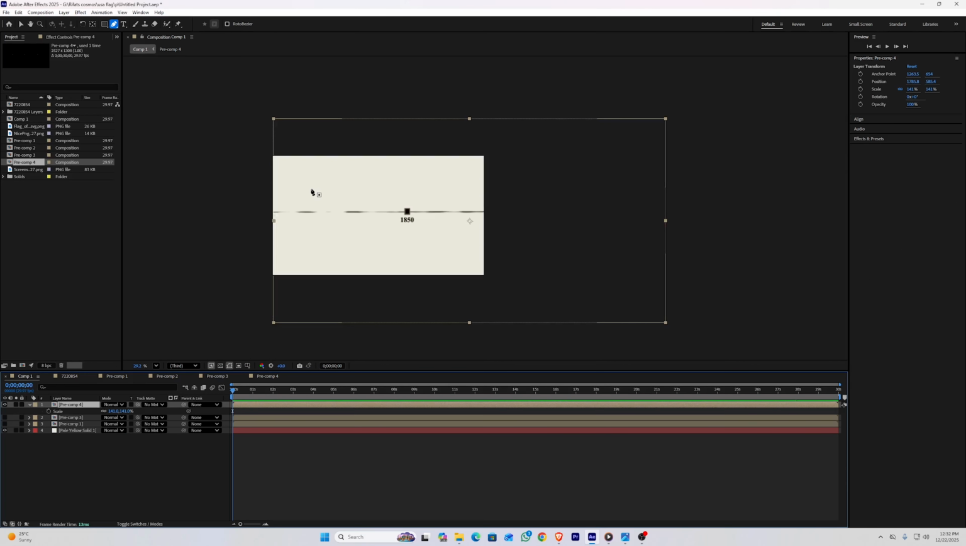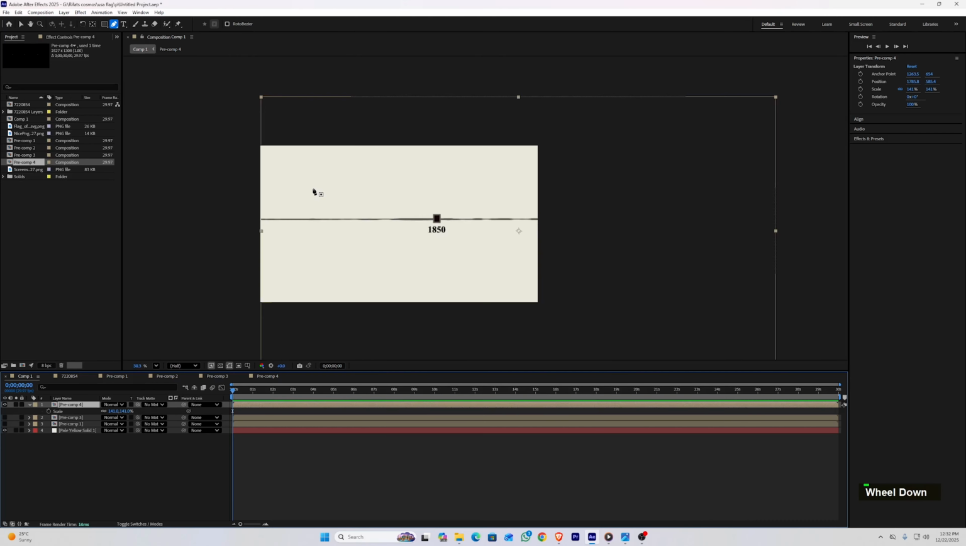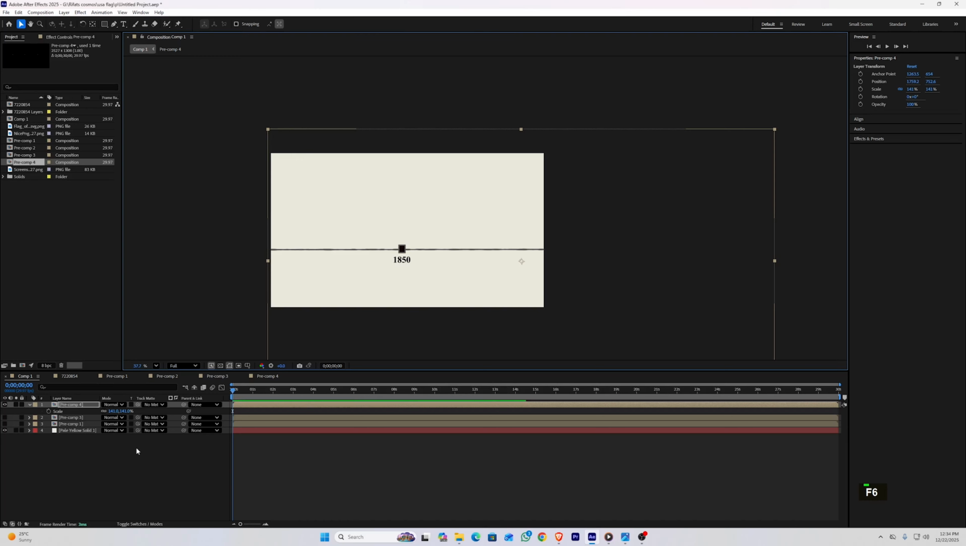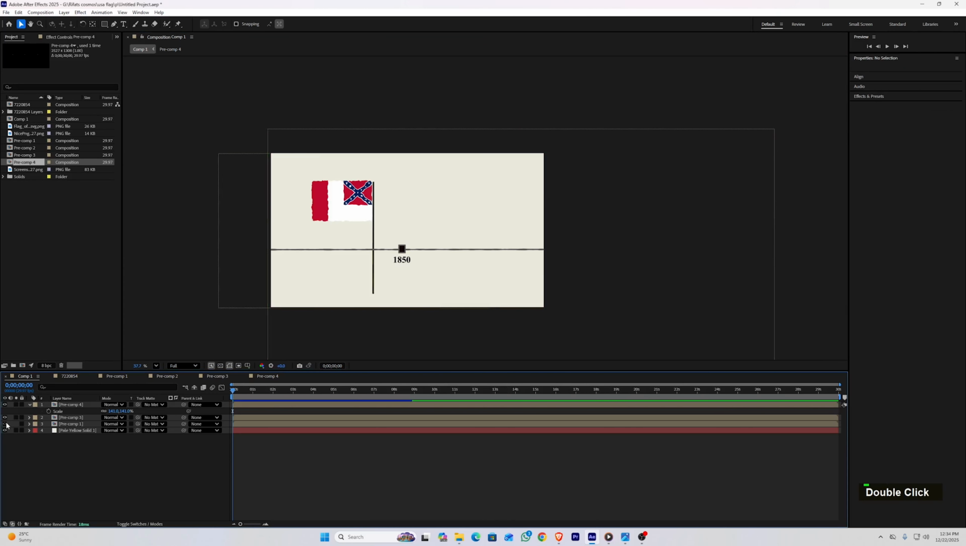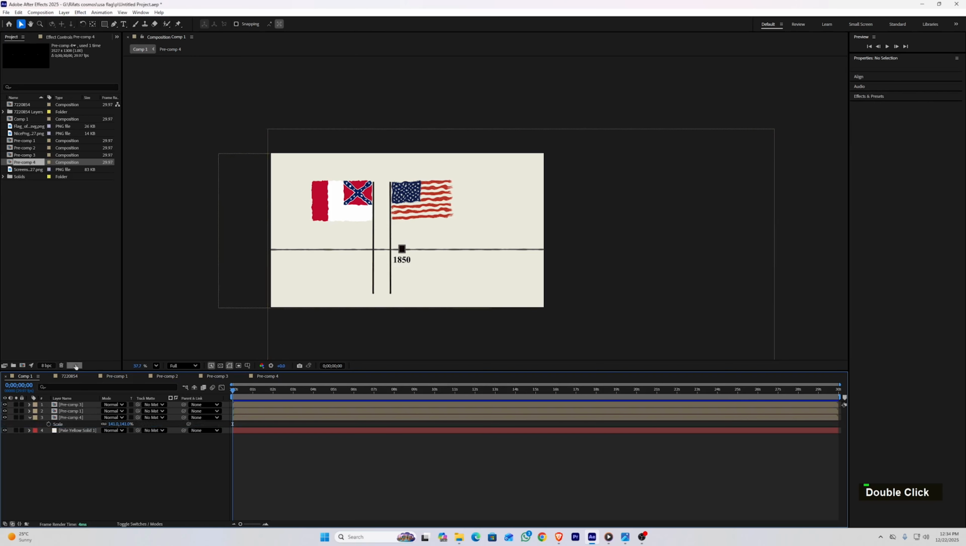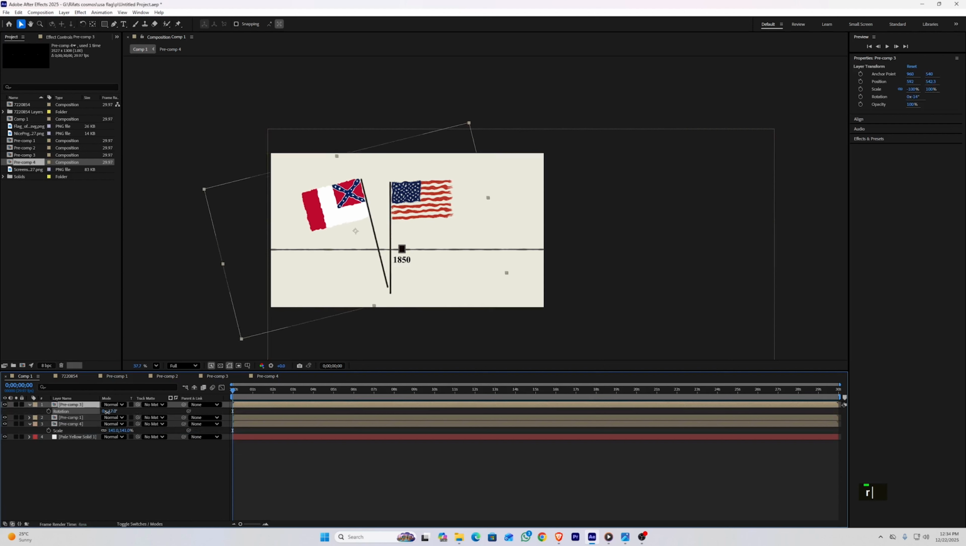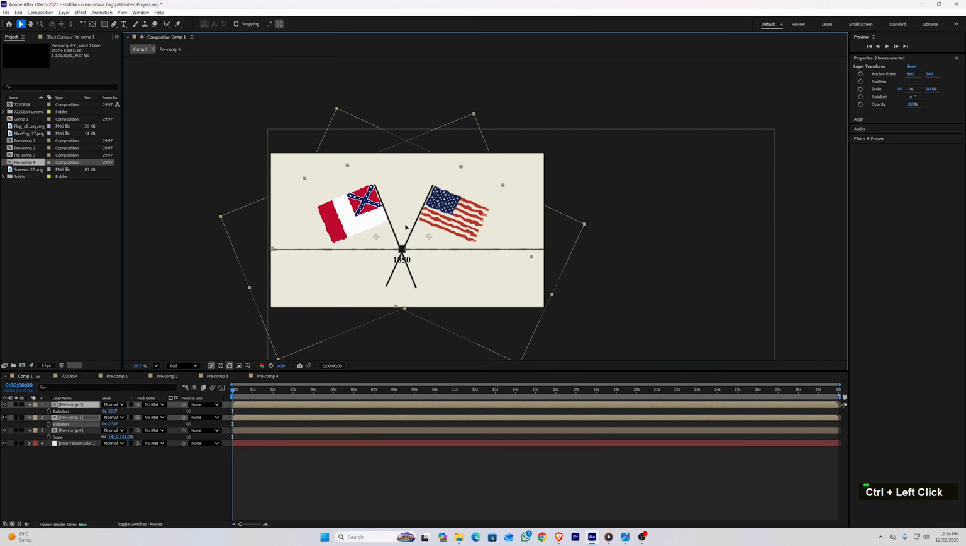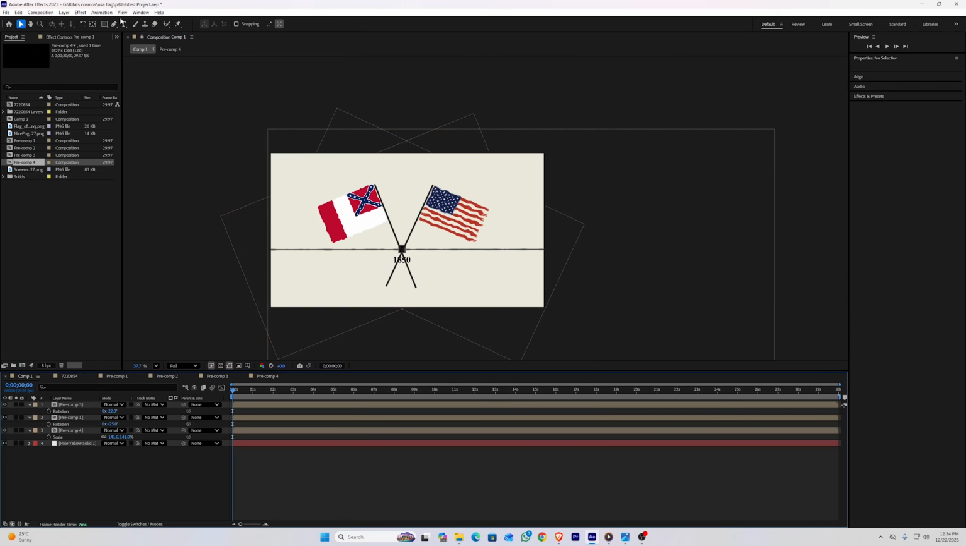Then I'll go back to the main composition. And here it is. I'll drag this layer a little bit down and turn on this layer. And I'll take it down here. And I'll rotate these layers like this. And this one like this. And I'll reposition this layer a little bit. This looks good. And I'll create a new shape layer.